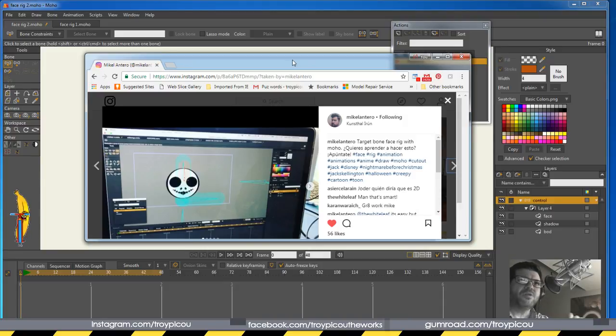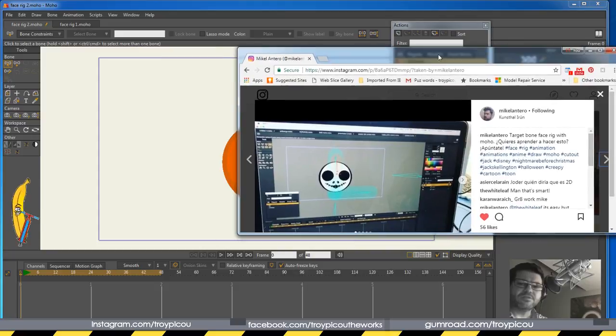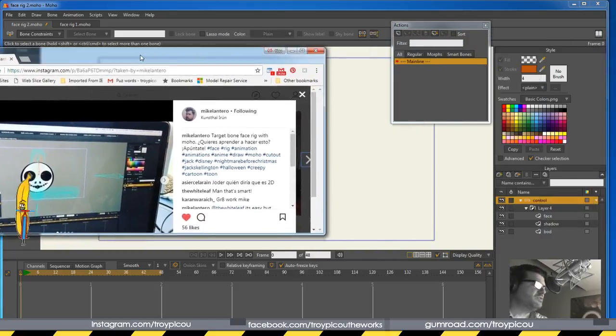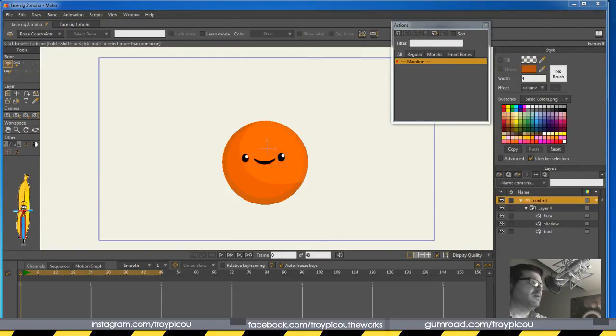He's a great animator, does some really cool stuff. But it was a target bone face rig where basically you move the target bone around and the face moves with the target bone. He actually posted his process on his Instagram, but a lot of people were asking questions on how they could do it. So I just thought I would jump in and give you guys maybe a possibility on how you could do that quickly.